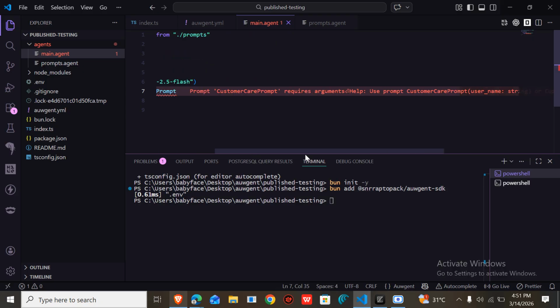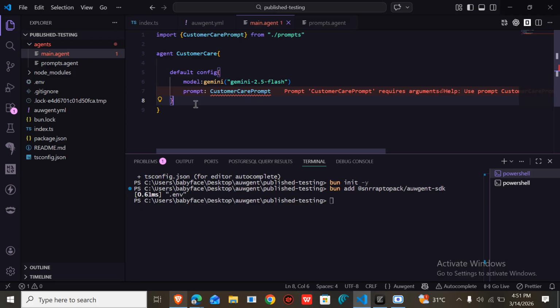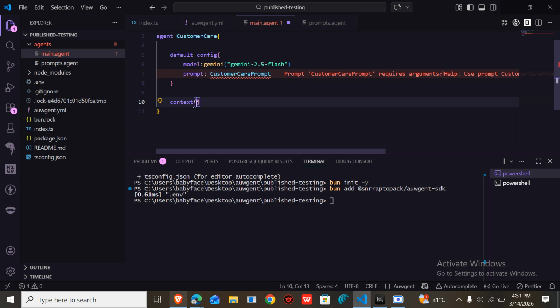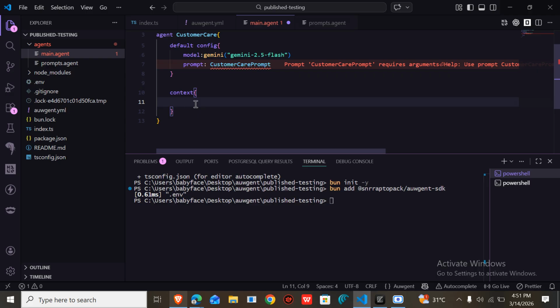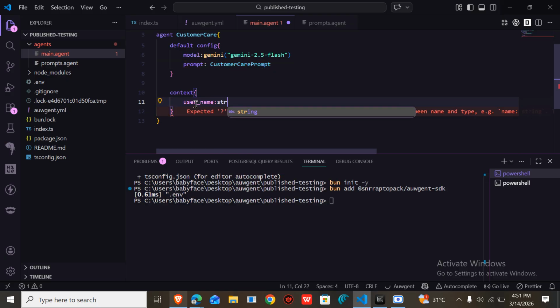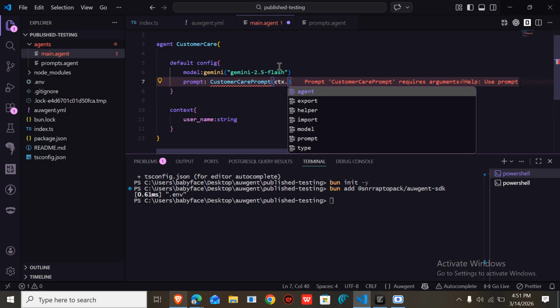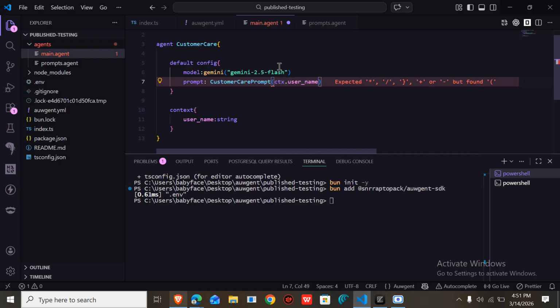I'm going to get an error because the customer prompt needs a username. And in the agent's context, we can have something called context here. What this context helps us with is that at runtime, you can inject things that could help the model. So here I'm just saying at runtime, you inject the username. And to reference this username, we will use the ctx dot username. And that's it. We are done with our prompts and our customer care agents.